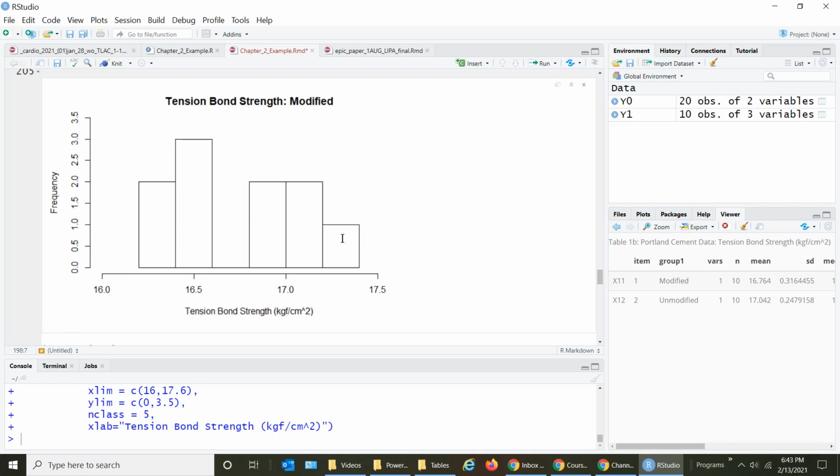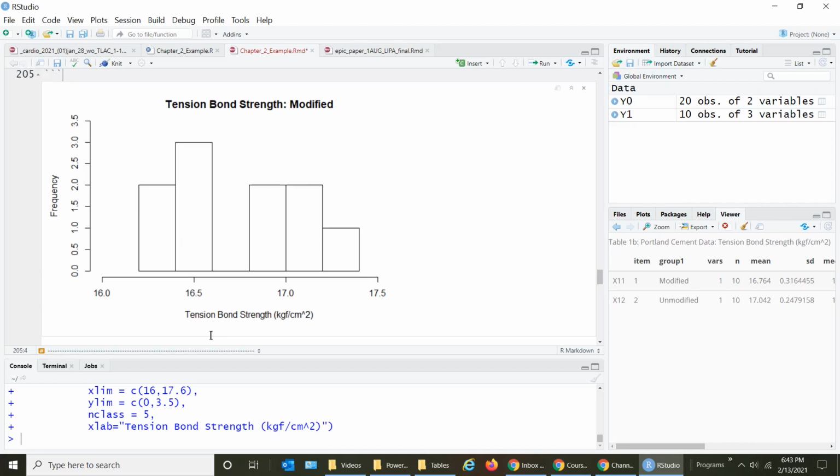But here I've actually got 6 bars: 1, 2, the empty one, 3, 4, 5, 6. I'm sorry, 6. I can't count. But you see tension bond strength down at the bottom. You see frequency on the side, and then the name at the top.